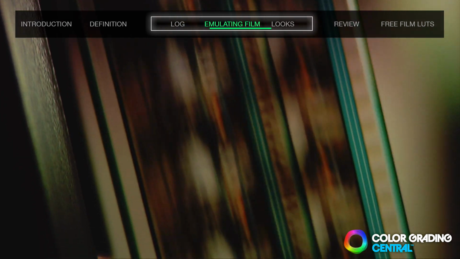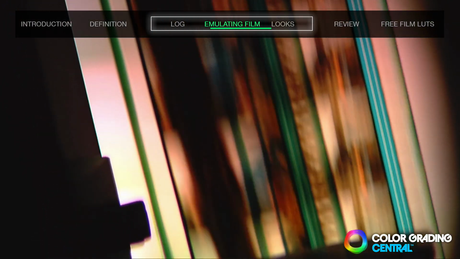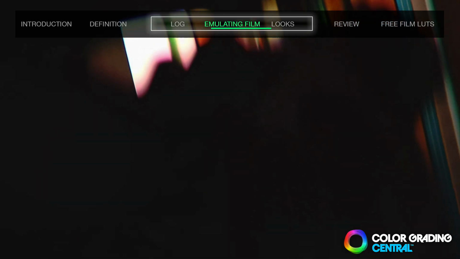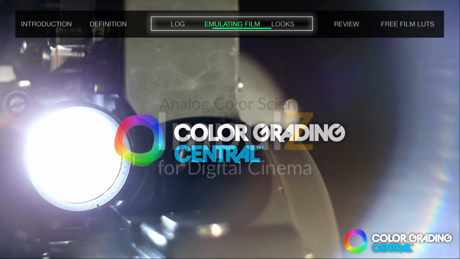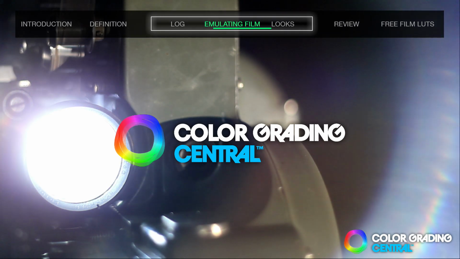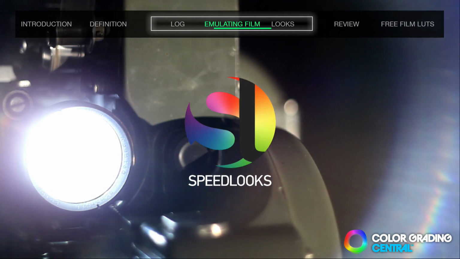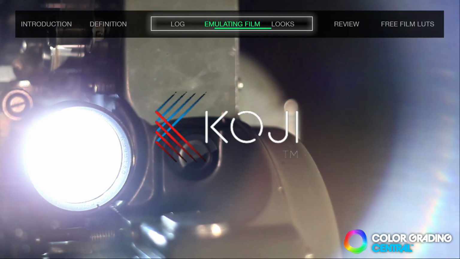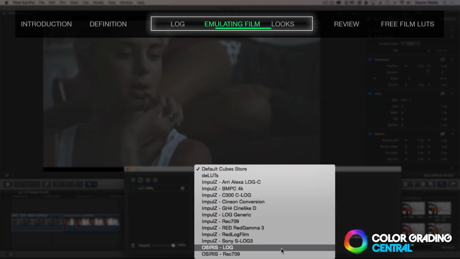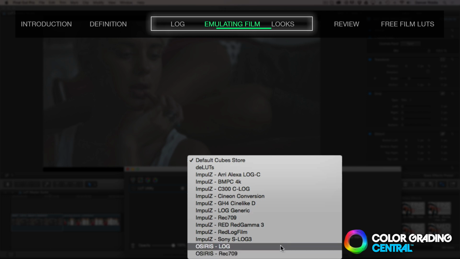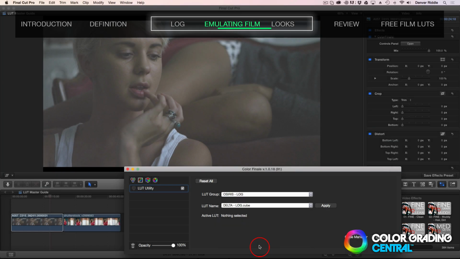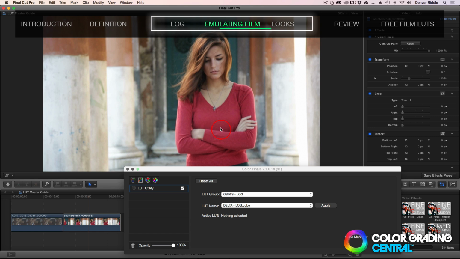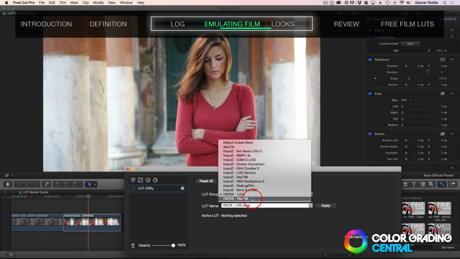Let's now take a look at how we can make our digital footage look like it was shot on film. The examples I will be using are from the Osiris and Impulse collections available from Color Grading Central, but there are other great commercially available LUTs like Speedlooks from Look Labs and Koji from Crumple Pop. When using Osiris LUTs, all we need to do is to determine if the footage is either flat looking, in which case we choose LUTs for log gamma, or if the image has sufficient contrast and saturation, then in that case we choose Rec 709.